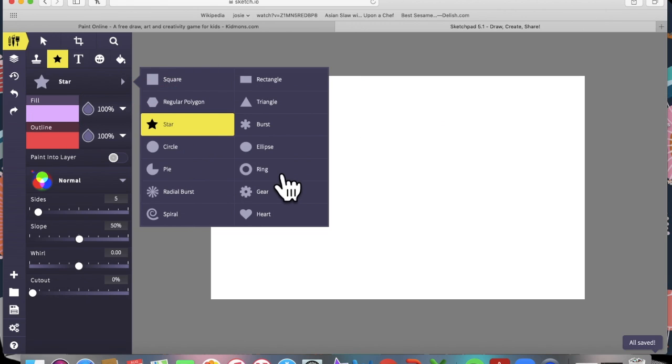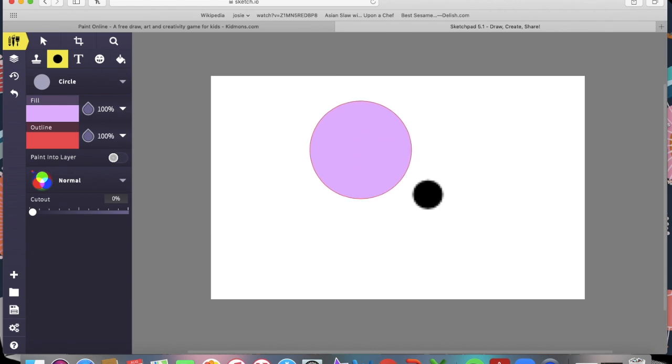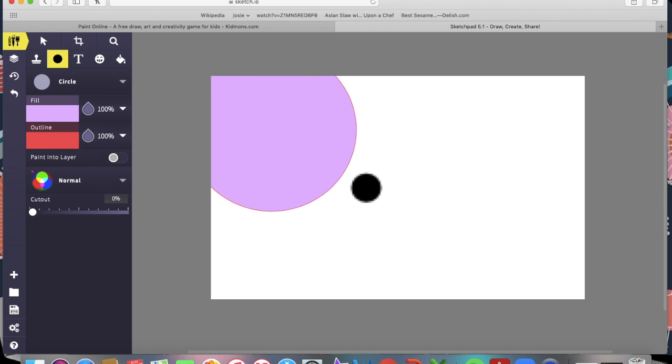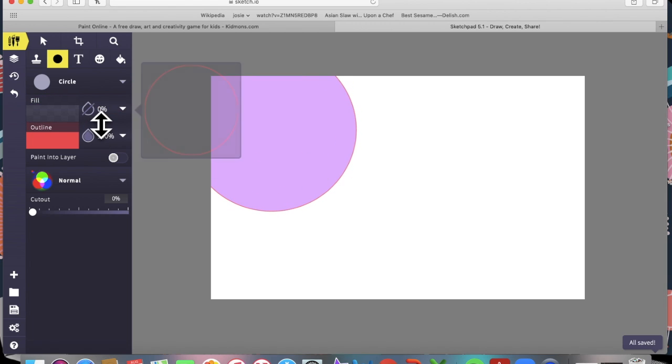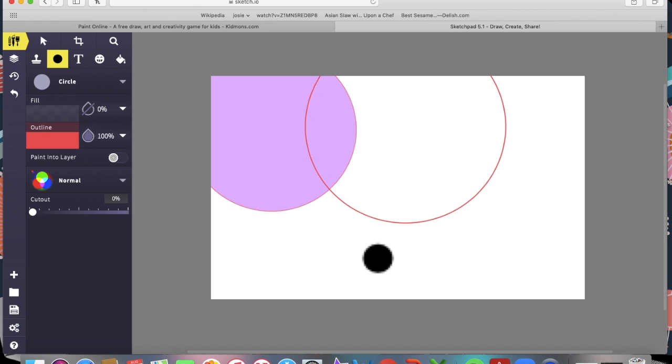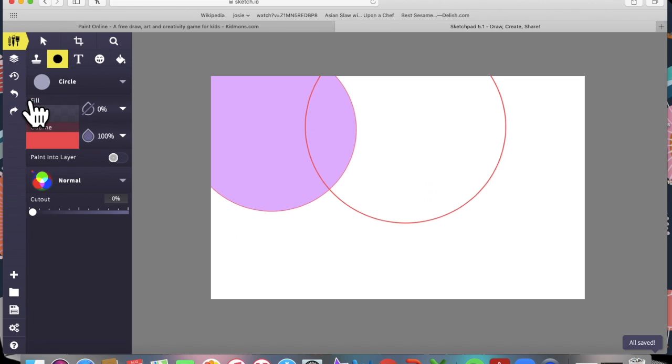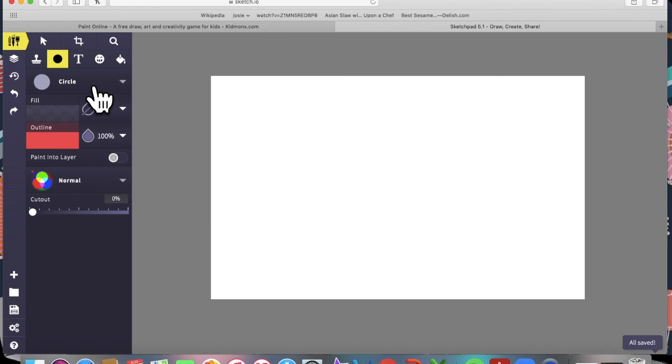There are circles, so if you wanted to draw a picture and you wanted to draw a circle and you can't draw a circle, then you could do that. If you want it to have no fill, you can turn this fill one off and just have an empty one. You can make your own background, you can make your own pictures. So that's what that one does.